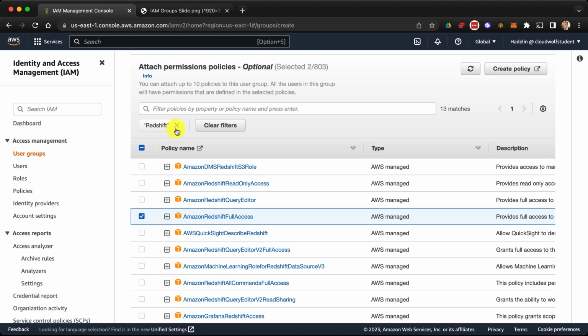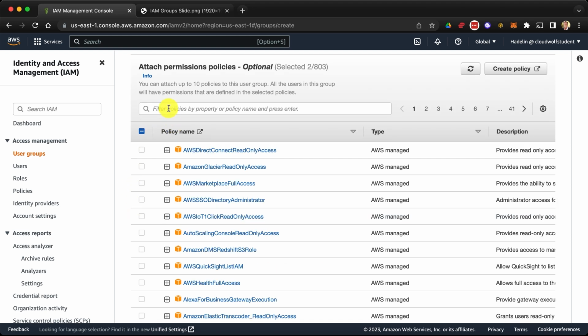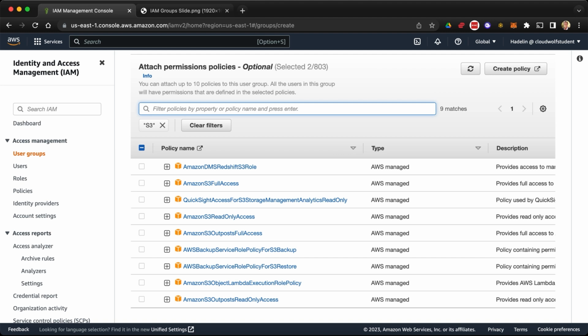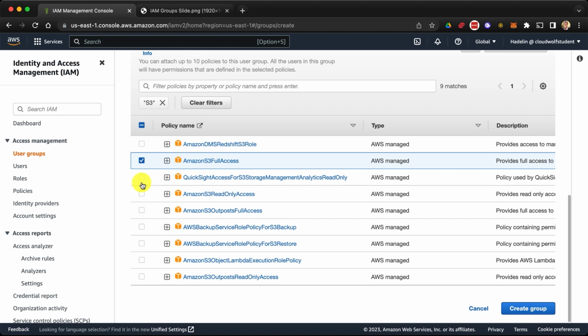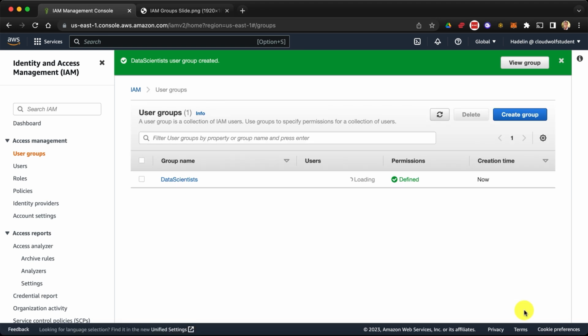And finally, for the third one, S3, you remove the Redshift filter and enter S3, after which you will find the Amazon S3 Full Access policy. So let's select this. Now the three policies are selected, so we can just create our first group. And congrats, you created your first IAM group, data scientist.